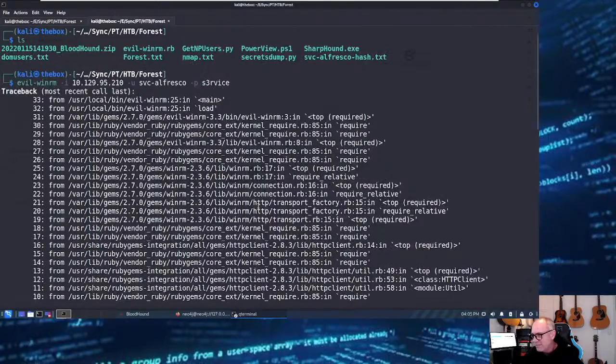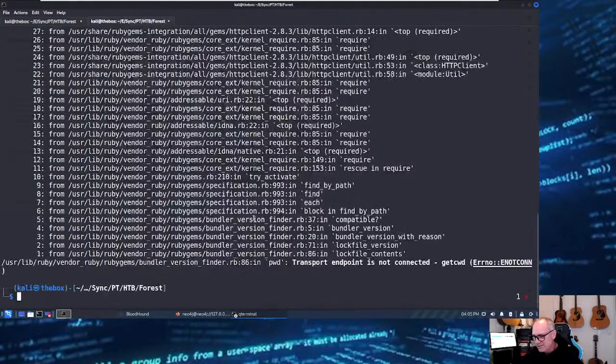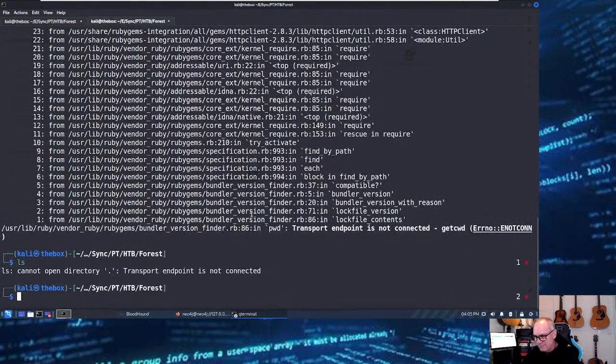Really? I'm getting a lot of maybe this disk access. That's interesting. Maybe my disk is dying.